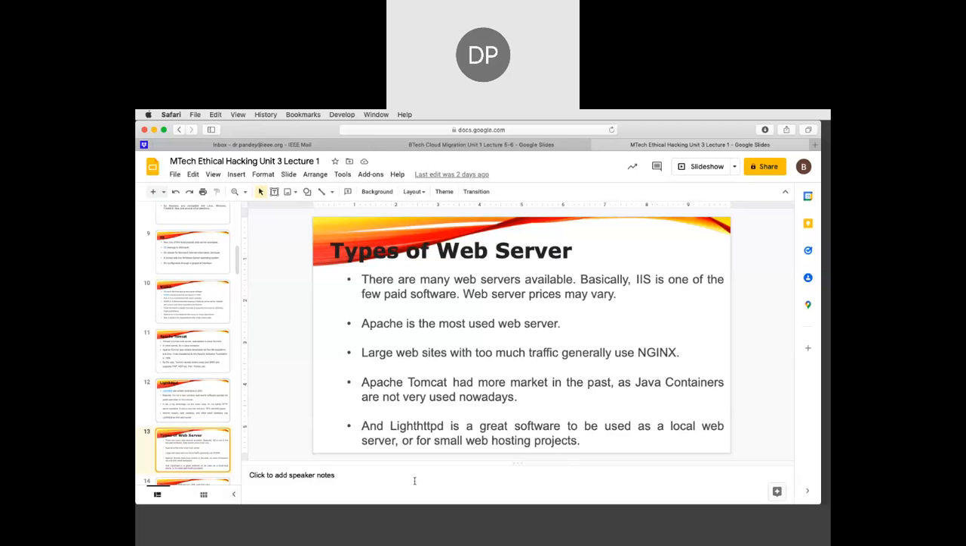Large websites with too much traffic generally use Nginx. Apache Tomcat had more market in the past, as Java containers are not very used nowadays. Lighttpd is a great software to be used as a local web server or for small web hosting projects.